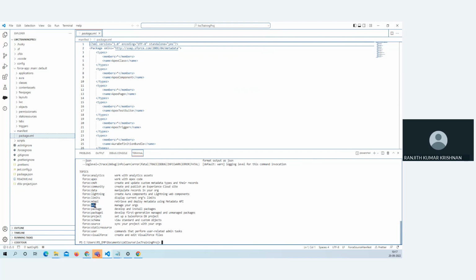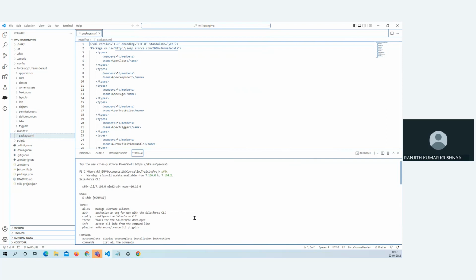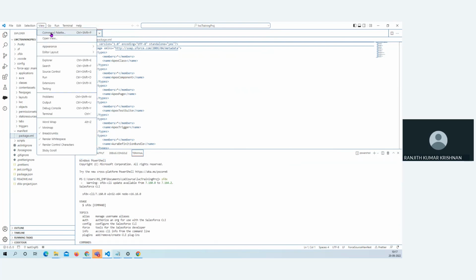The org topic will have a list of commands to manage your org. Are you able to follow this? And force:package will have a list of commands to manage, develop, and install the packages. So that's how we can explore the commands when you get time. We don't need to spend too much time on knowing all the commands now. We are making this course somewhat brief. So let us go with the command palette.